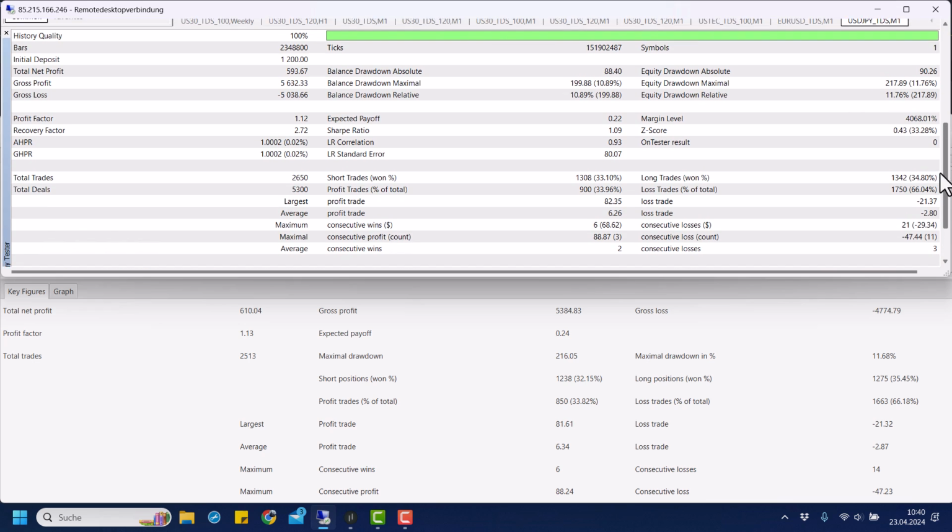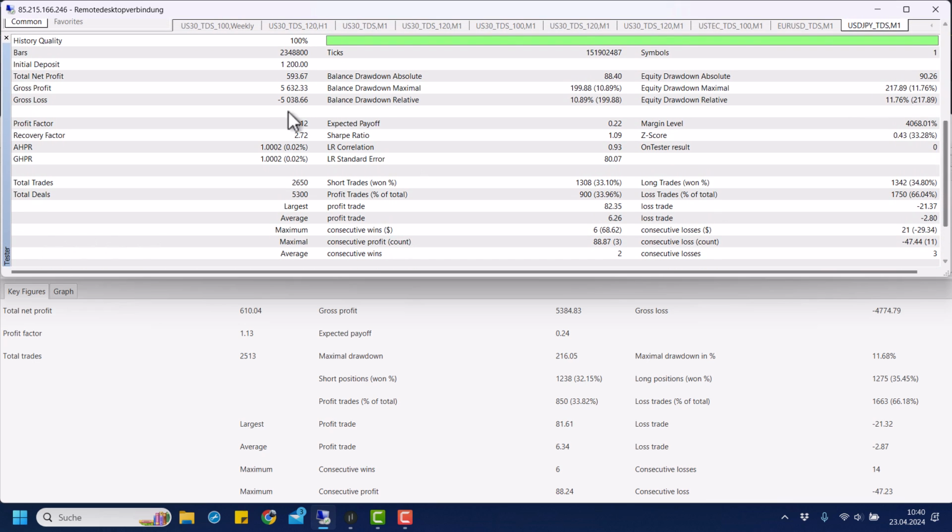So now we see all the important key figures here, and you can see in the test at the upper half, it's the 100% high quality tick data from the tick data suite. So let's compare some of these numbers. The overall net profit is 593 in the strategy tester, and for the same period in my live account, it was 610 in USD Japanese yen. So my live performance was actually a little bit better, even though it's just like 10 euro.